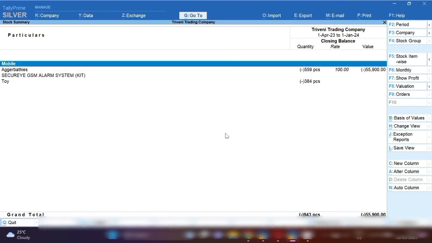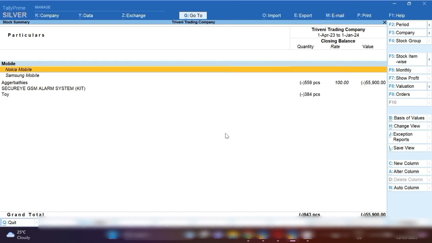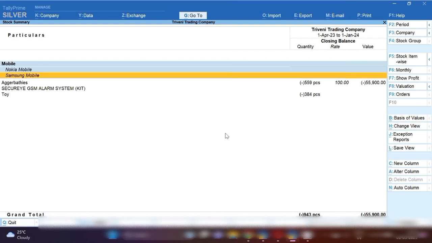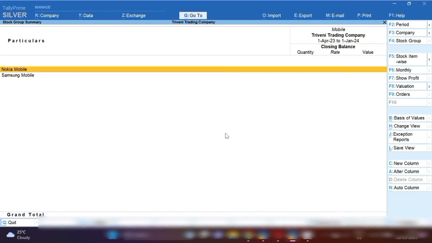Now you can see the created stock group showing over here, the mobile stock group which we have already created. If you press Shift+Enter on Mobile, you can see the created stock items under this group.